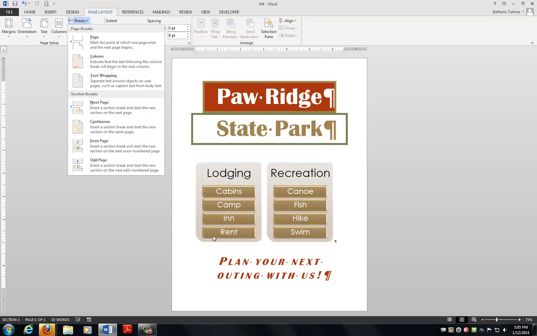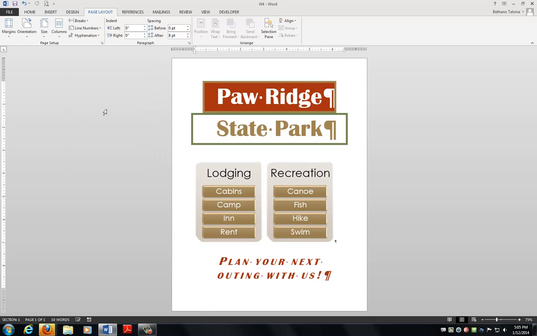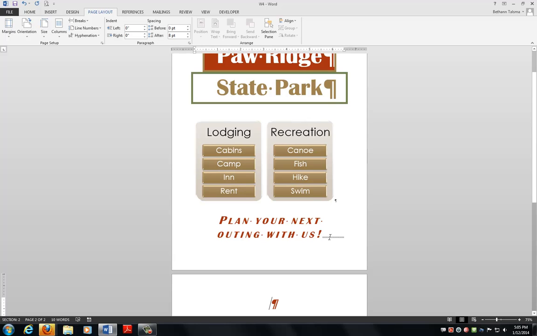So your book's going to tell you to have your cursor here at the end of your text and then insert a break to go to the next page. See how it actually puts in this double line? That is a clue to you. Turn on your show hides, you can see it, and that is a clue to you that that is where this page ends and the next section begins.